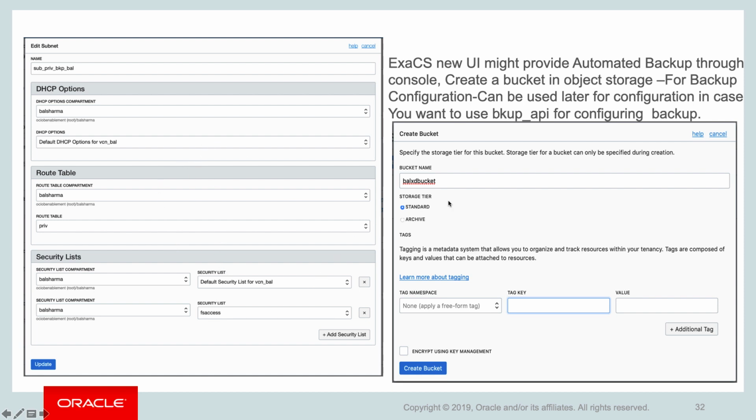In case you want to use backups, you will go ahead and create a storage bucket. You will have to provide a name to it, and this is also required since, as of today, the console is not providing automated backup for Exa. We need to use APIs in order to configure the backups.